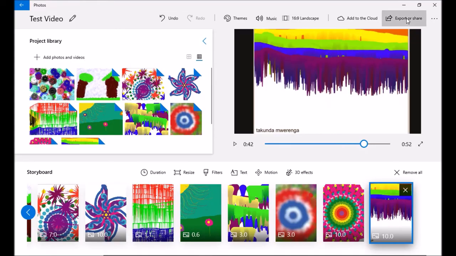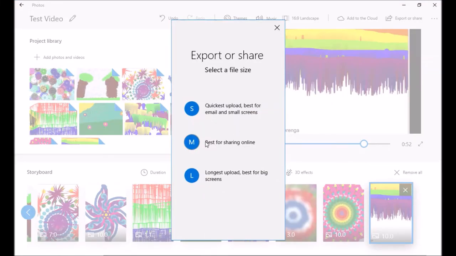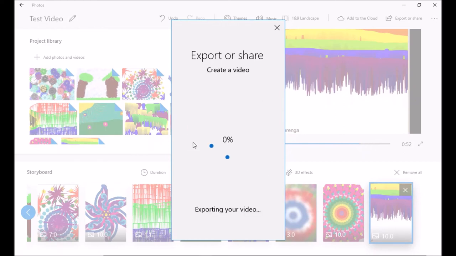Create our video. We export and share. We're going to make it best for sharing online. And it's creating our video, exporting your video. It'll put it into my video folder, or it could put it in the pictures folder for you to extract and use. But you can play around with this. It's pretty easy, and you can really make some really interesting works of art.